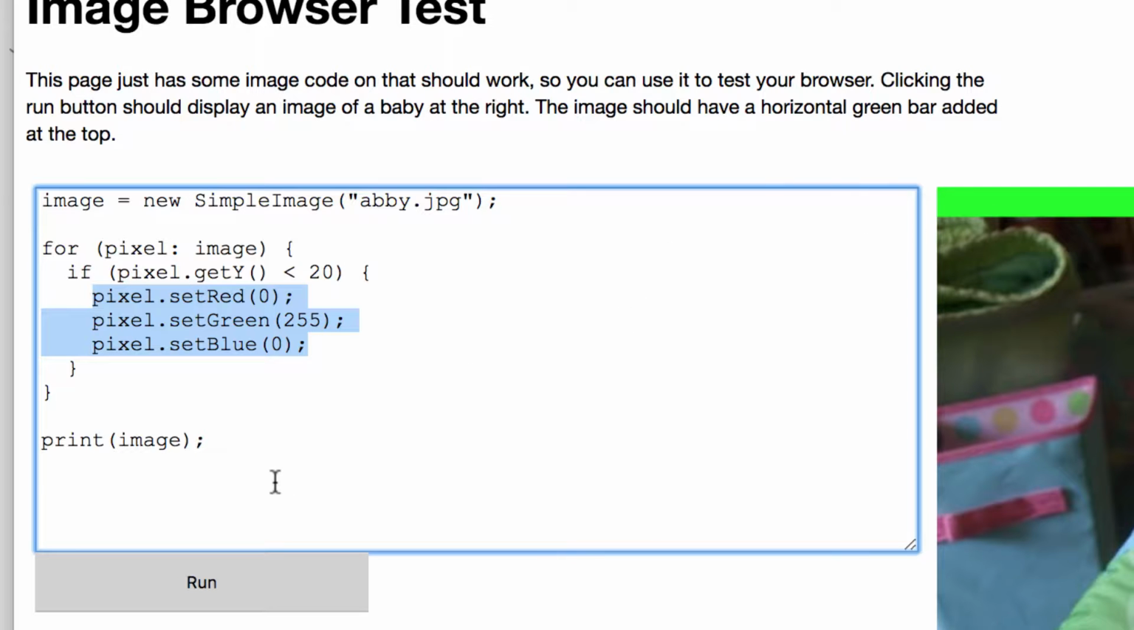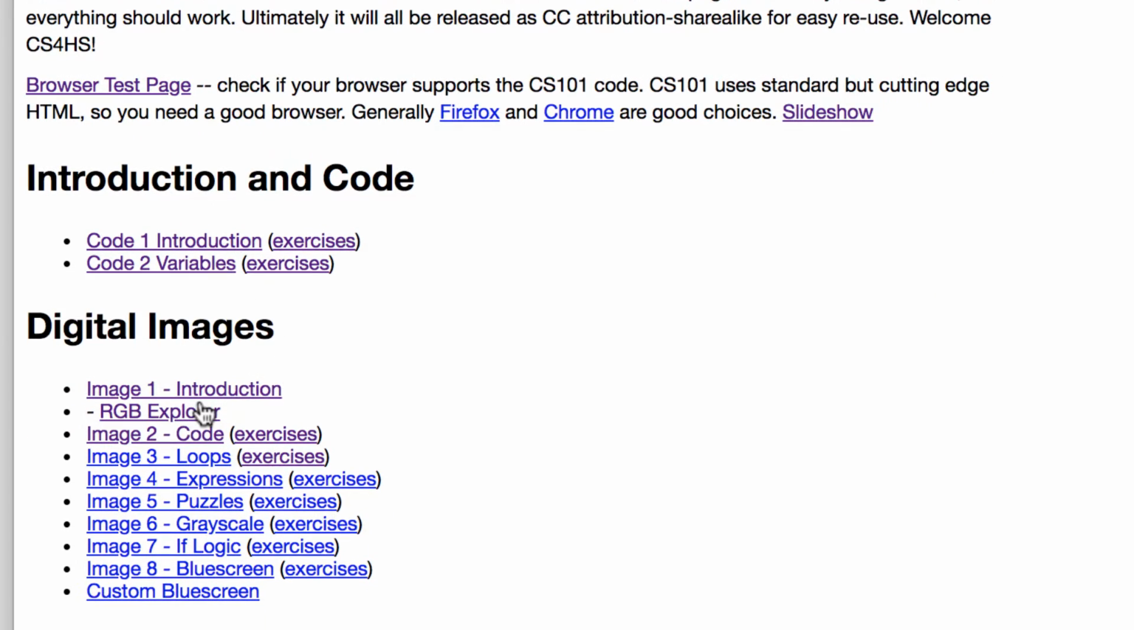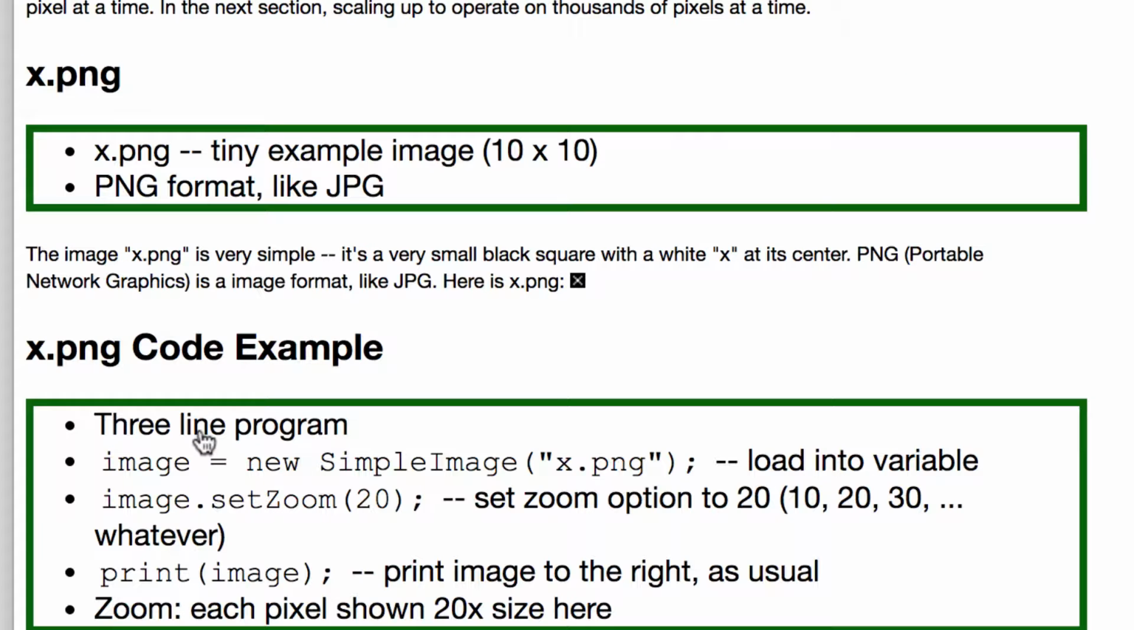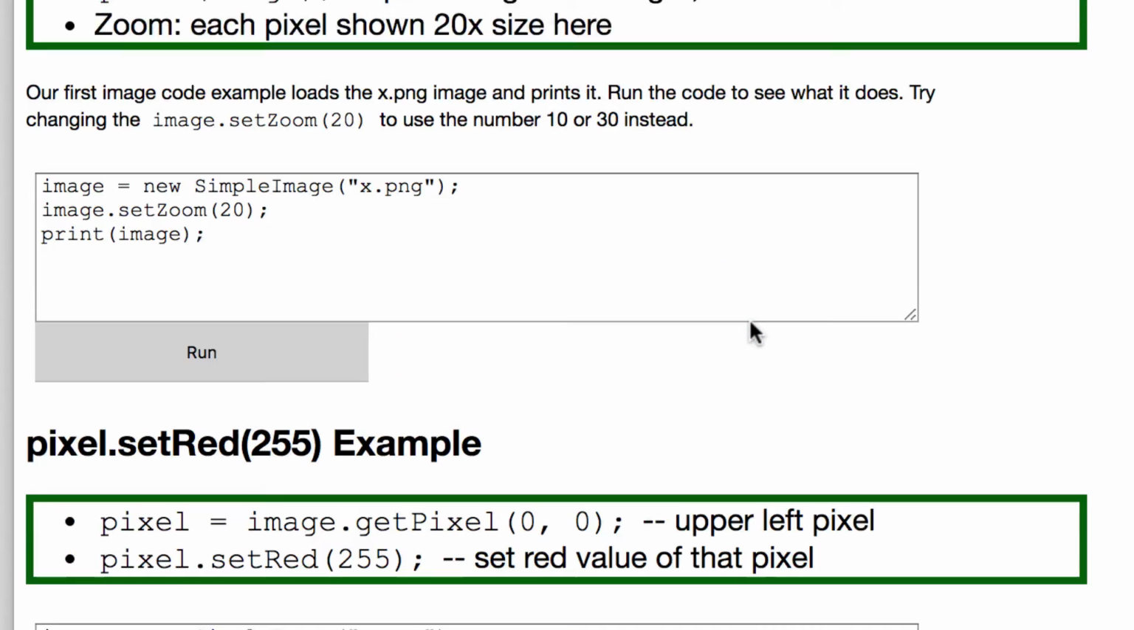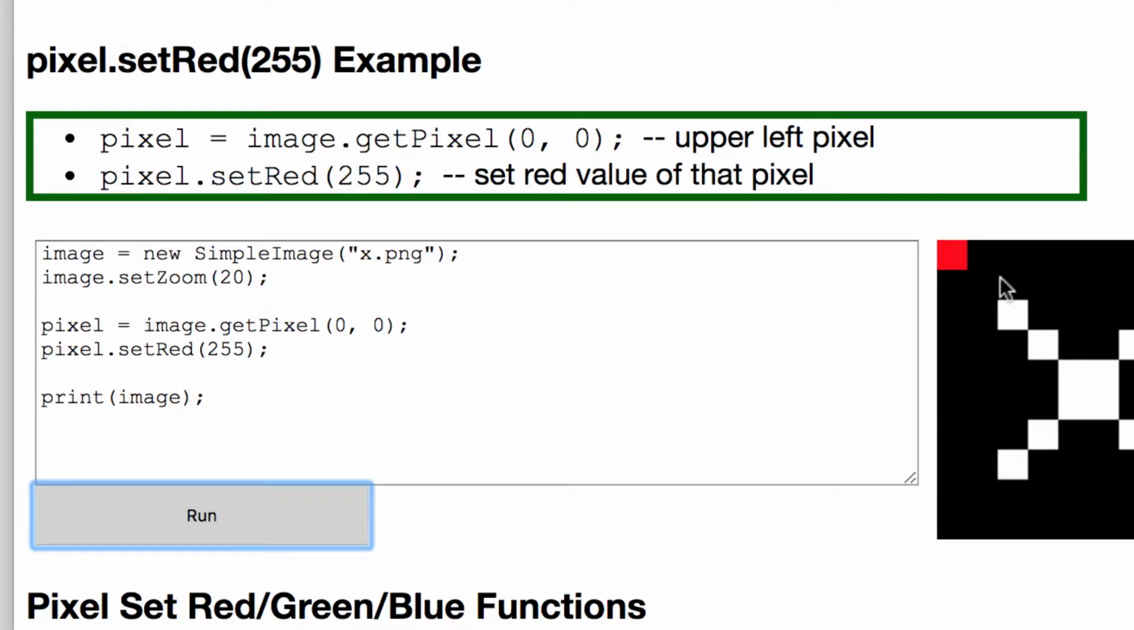So anyway, the reason I'm telling you to do that is then if you go back, when you go to image 2 code exercises, that's what we're going to do down here, it should show you these things with these green boxes around. And that'll give you a hint of how the code is going to be used. And go to the one that says set red example. And if you go here, you can see what it does.